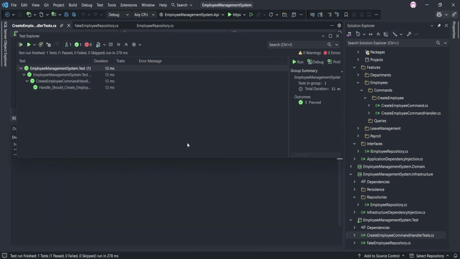And the test passes successfully. We verified our business logic without SQL Server, without Entity Framework Core, without DB context, without even standing up our web API. That's exactly what makes this architecture highly testable. Testability isn't about writing more unit tests. It's about designing your business logic so it can be tested independently of external dependencies like databases, web servers, or third-party services. And that's exactly what clean architecture enables us to do.